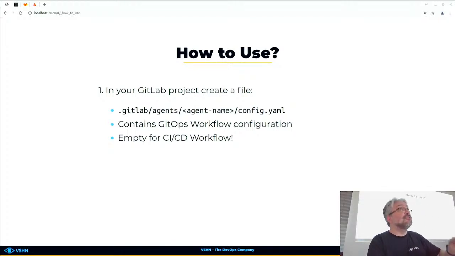Now, if you are using the push workflow, which is the default one, because you are going to migrate to this new workflow, you don't need to put anything. The file is empty, literally 0 bytes. So you just touch .gitlab/agents/myagentname/config.yaml, git push, you're good to go. End of the story. That's everything you need to do.